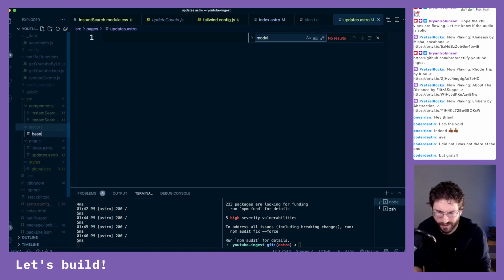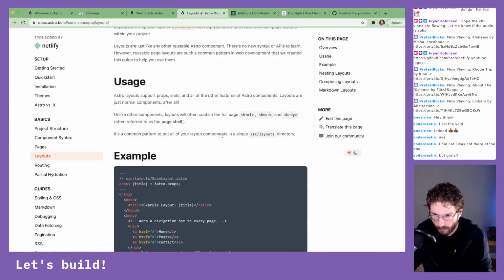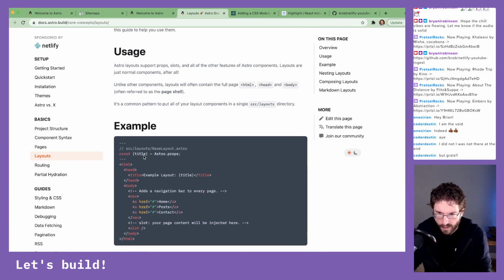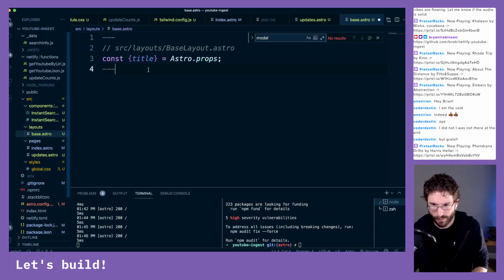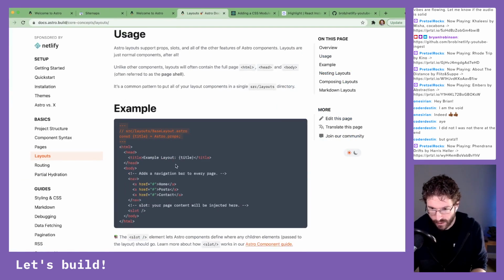I'm not going to call it base layout. That's a lot. .astro, I think, right? Yeah, .astro. It's going to take some front matter, which is nice, and that's a top level async bit of JavaScript that you can also do. And then you can get stuff off the props. And so title is apparently something that we can get. We'll see how that goes. I don't think I actually am defining that anywhere.